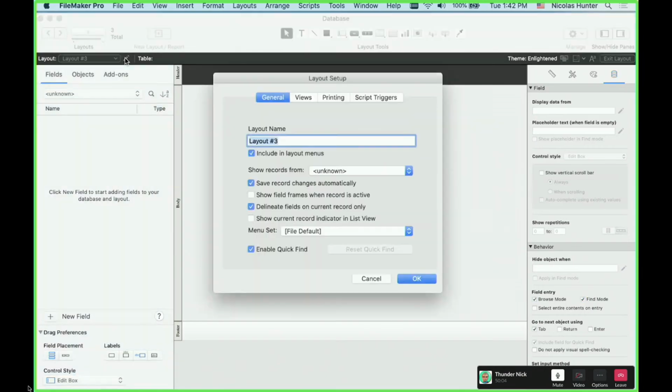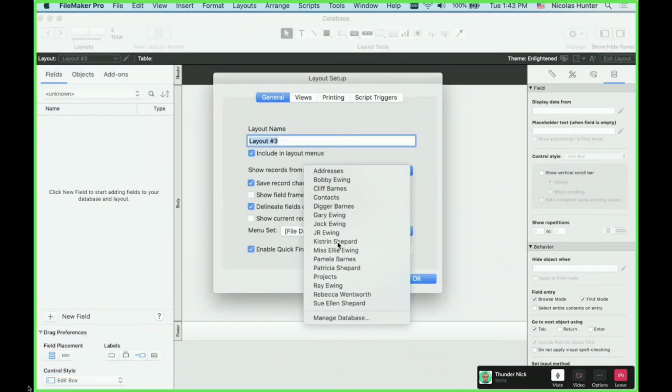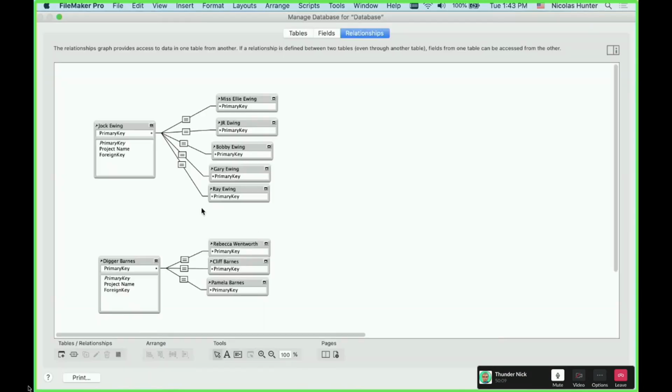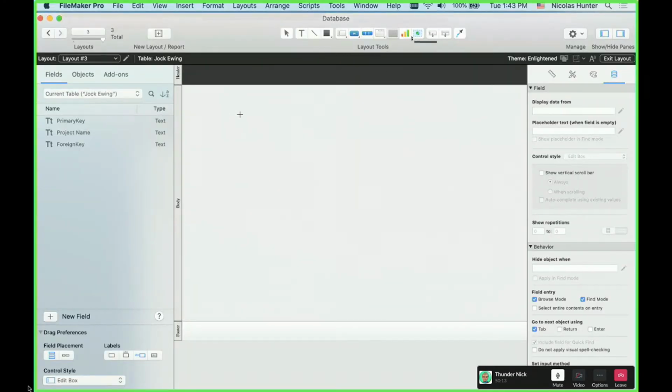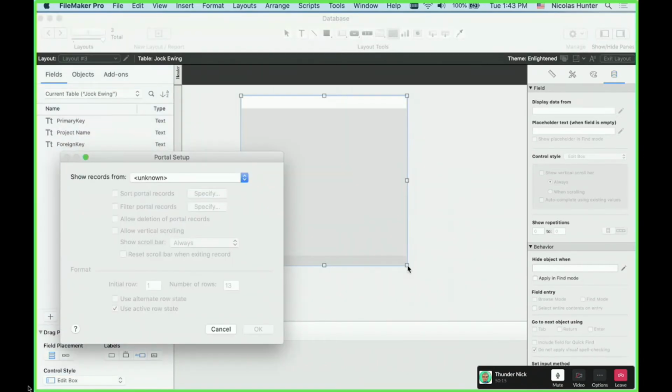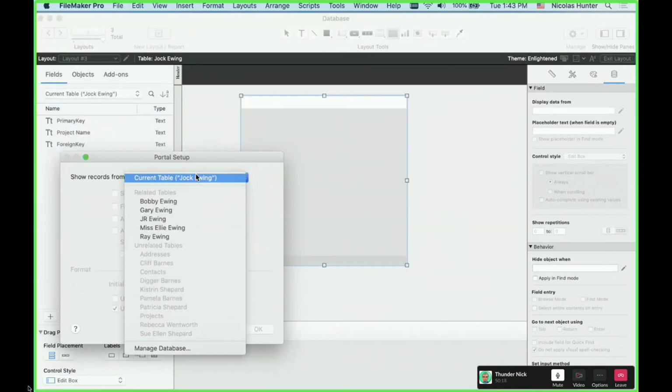validating this, and I want to start with Jock Ewing. So I start with Jock, this one here, and I want to have a relationship. Okay. Related table: Bobby, Gary, JR, Miss Ellie, and Ray. But all the Cliffes and all the Bonds and all the Shepherds, they're not related. So you can see here the big difference. So I know where I'm going here.